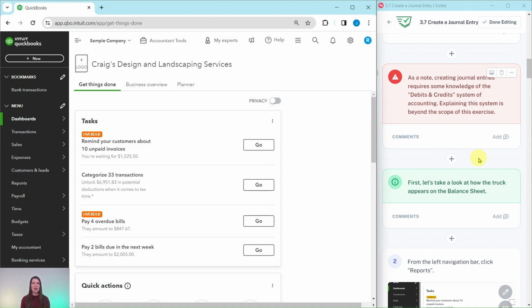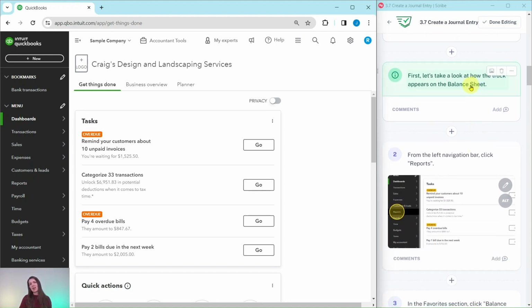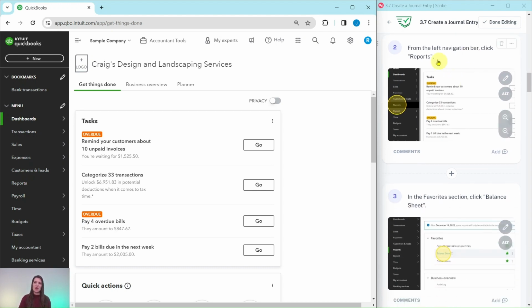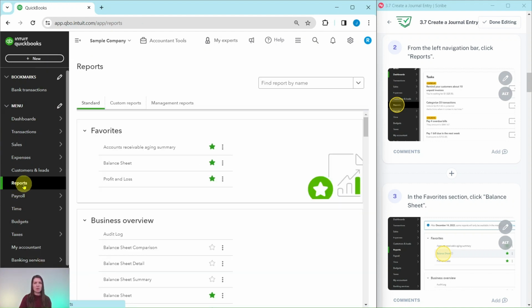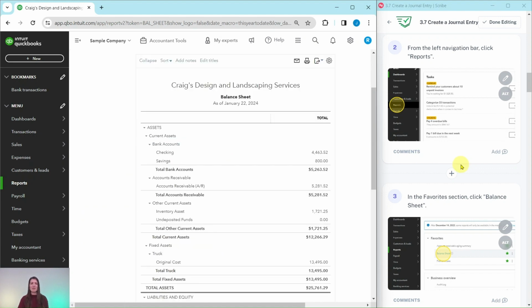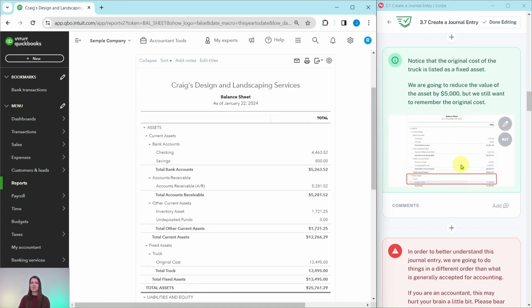But we're just going to talk kind of an overview of how to create that journal entry itself. So first, let's take a look at how the truck appears on the balance sheet. From the left navigation bar, we're going to click on Reports, and then in the Favorites section of the Reporting Center, we're going to click Balance Sheet. Here is that left navigation bar. Here is Reports about halfway down. Click on that to get to the Reporting Center. And then in this Favorites section, you will see Balance Sheet. Go ahead and click on that to have the report run for us.